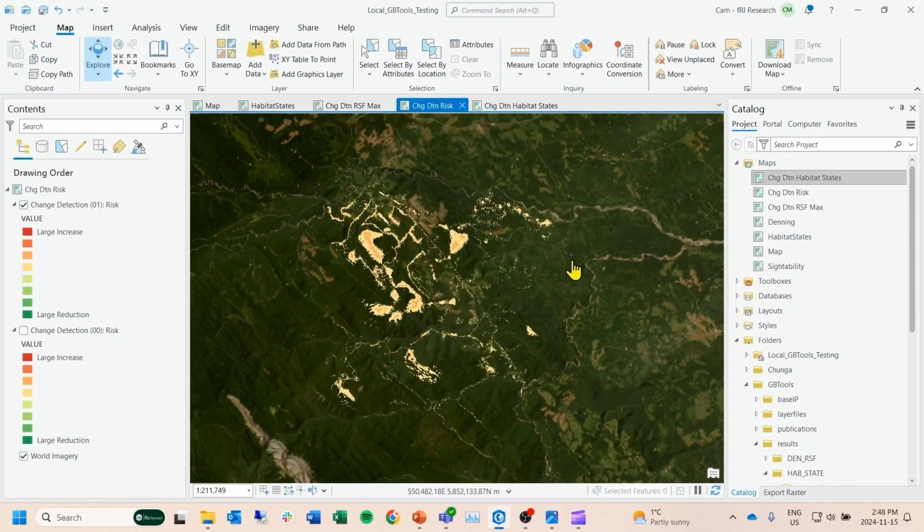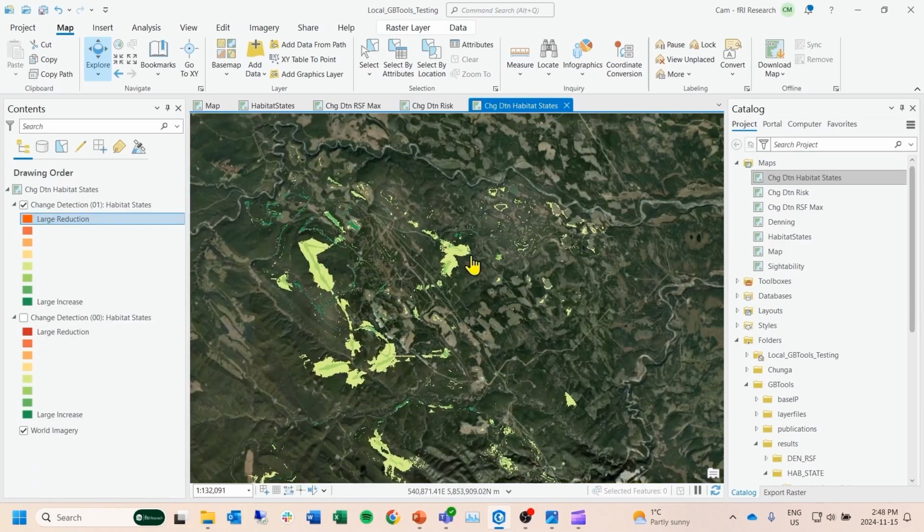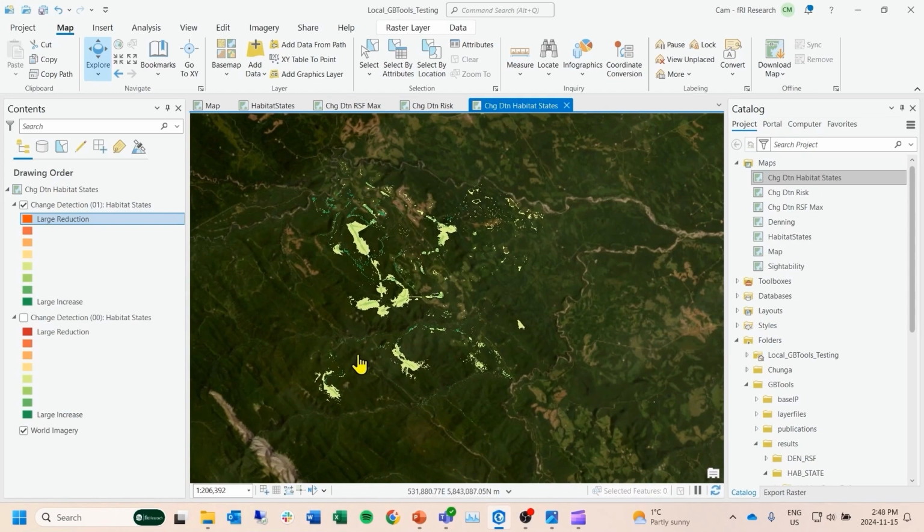Now looking at risk, very similar. However, the color palette is inverted. So a large increase in risk is actually indicated in red versus a reduction in risk, which would be indicated in green. Now let's look at habitat states. And again, the same thing. We have increase versus reduction. Reduction in this case would be an increase in sinks, whereas an increase is an increase in habitat. So primary and secondary habitat, whereas a reduction would be an increase in primary or secondary sinks.